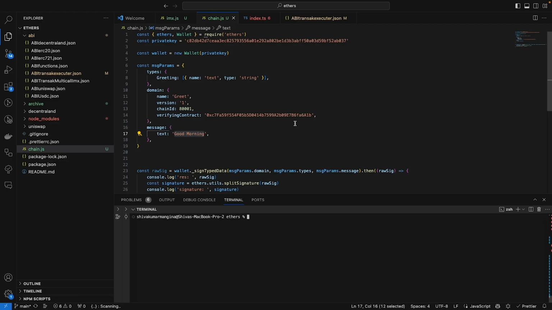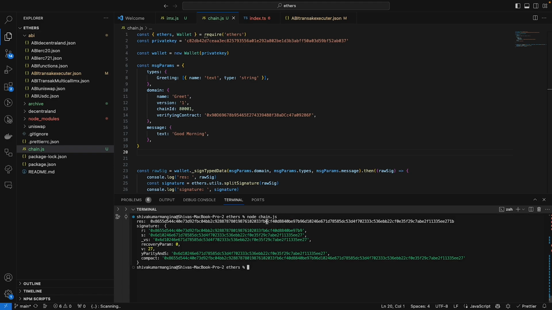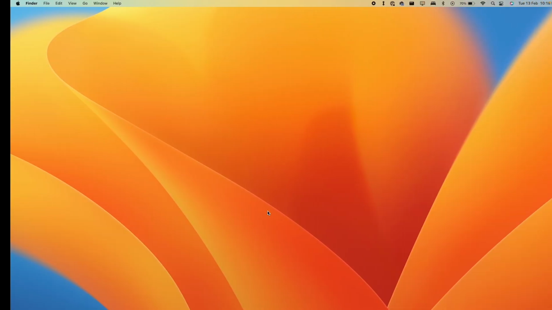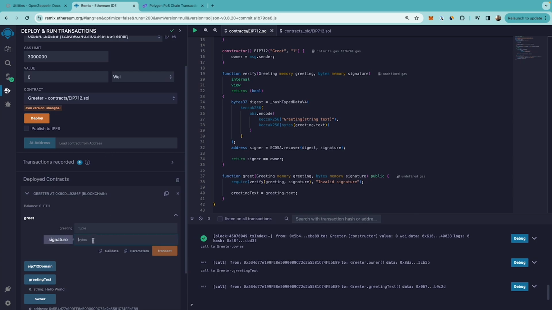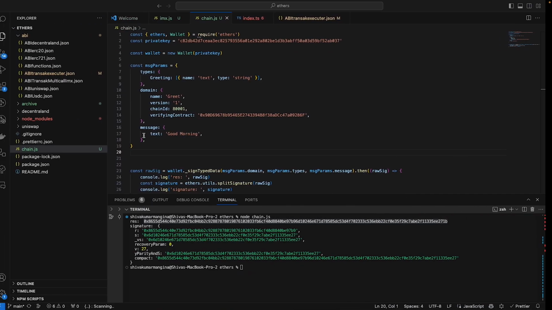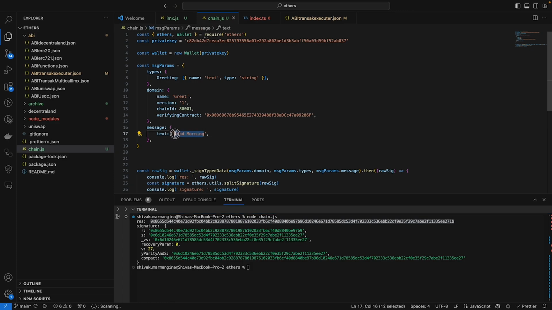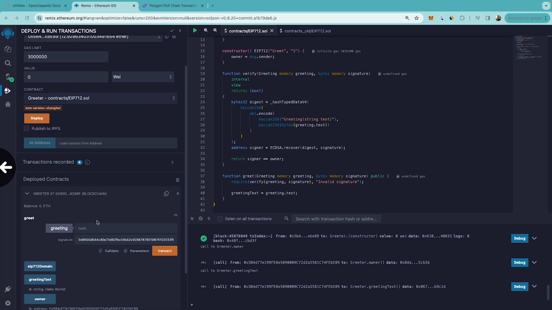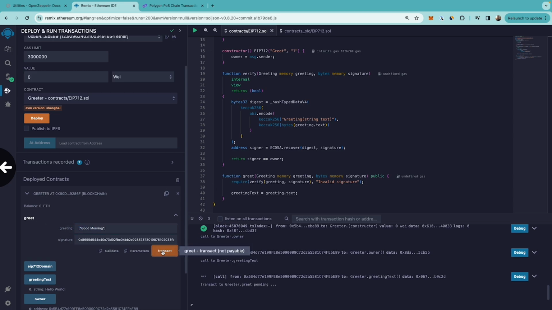I have created this code using ethers. Here you have to put the contract address, the domain, and the message that you want to set. So we have got the signature. And we have to pass this text here. Any text other than this will result in the failure of the signature validation and it will revert.